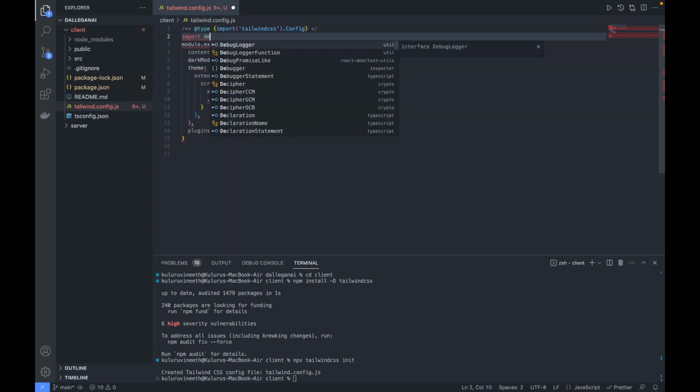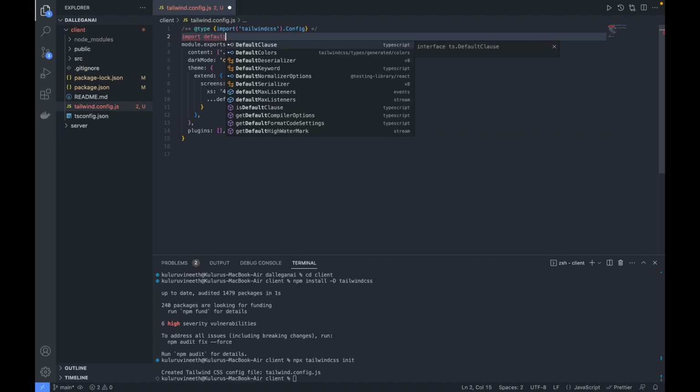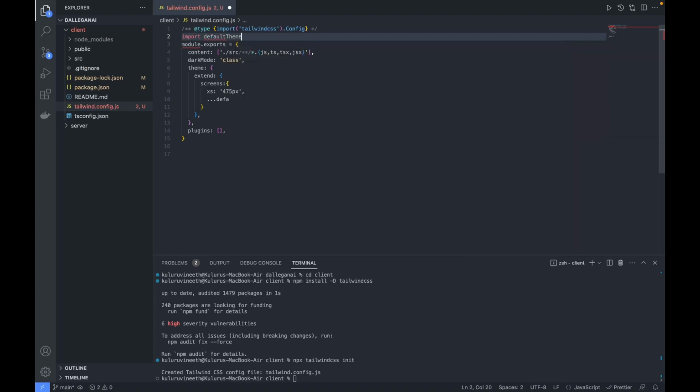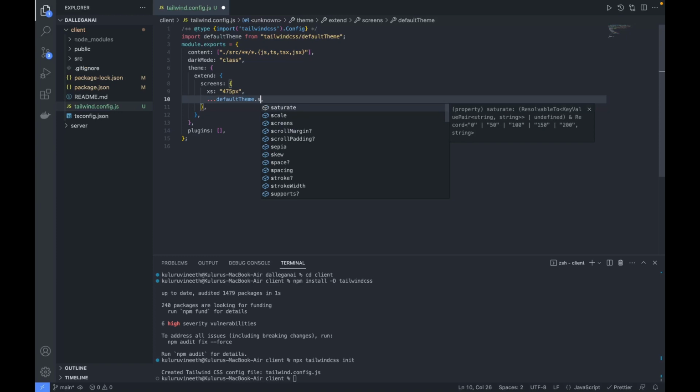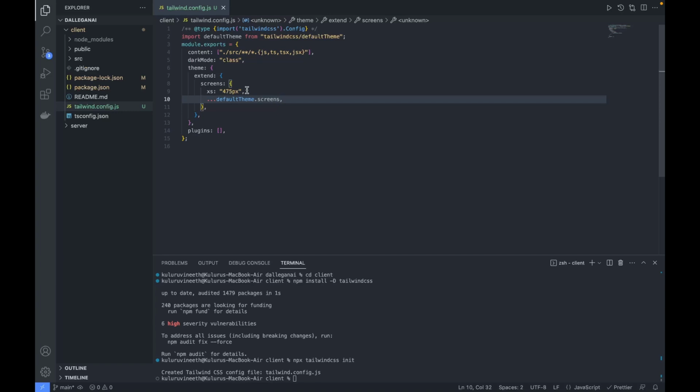That is, import default theme from Tailwind CSS default theme. Okay, fine. So here I'm just going to extend those things, so the remaining will remain the same, just the extra small size is going to change to whatever we have configured here.